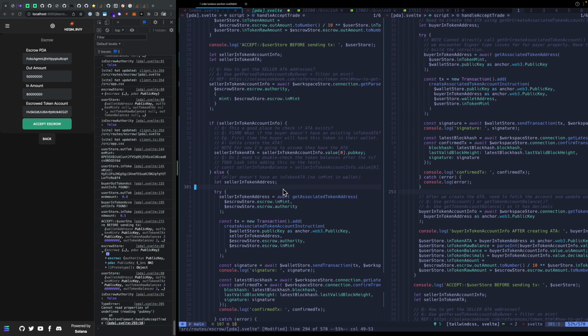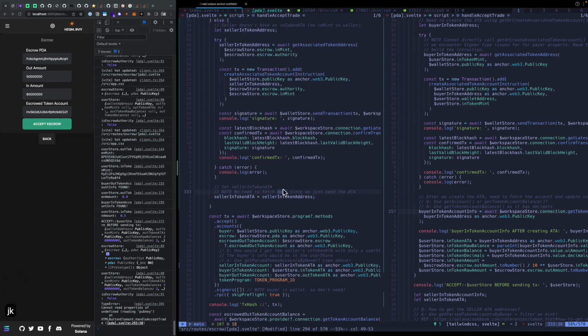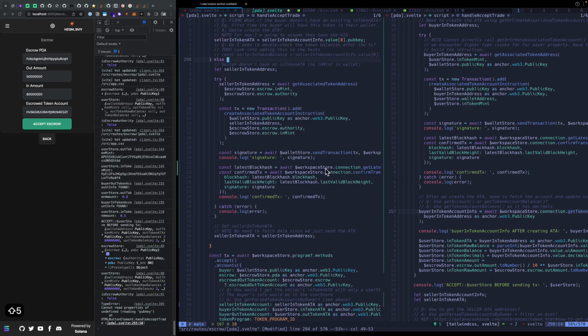What do I gotta do? Else, I feel like I need to. Maybe I do indeed actually need to grab the, like nothing worked. Maybe I don't need the, maybe this is wrong, because maybe I need to actually set.